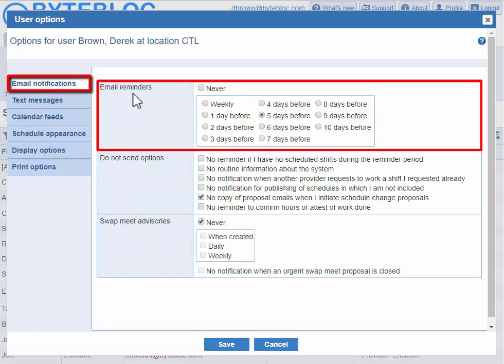Email reminders. You can select a number of days in advance that you would like to receive an email reminder of your scheduled shifts. For example, you can select 5 days before to receive an email reminding you of all the shifts you are scheduled to work for the current date and the subsequent 5 days. Or you can select weekly and you'll receive a weekly email of your scheduled shifts for the upcoming week. Or you could select never if you do not want to receive any reminder emails.